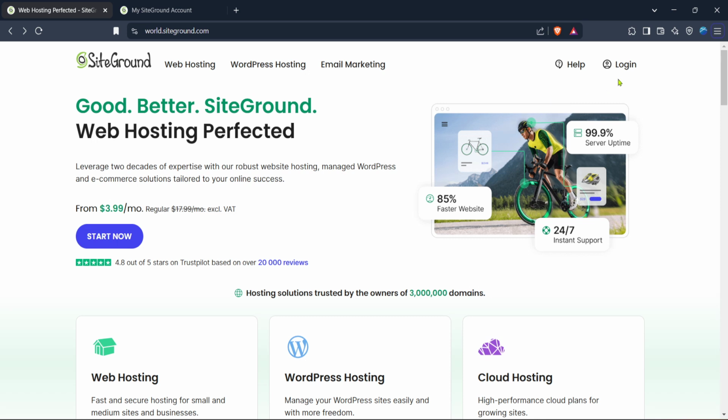If you're unfamiliar with Siteground, it's a well-regarded web hosting company known for reliability and outstanding customer support. Once you're on their homepage, take a moment to appreciate the clean, intuitive layout designed to make your user experience as seamless as possible. Next, direct your attention to the upper right corner of the page, where you'll see the login button. Clicking on this will lead you to the login screen.